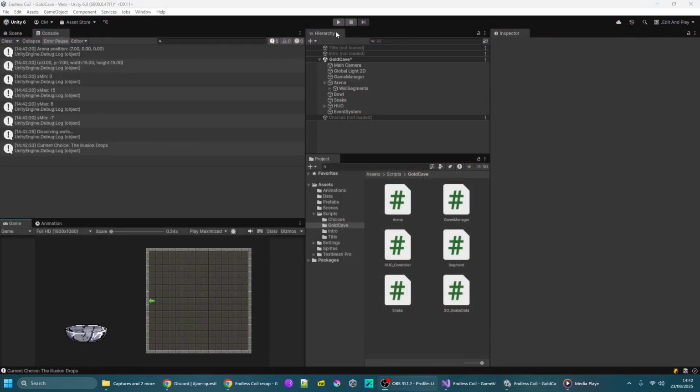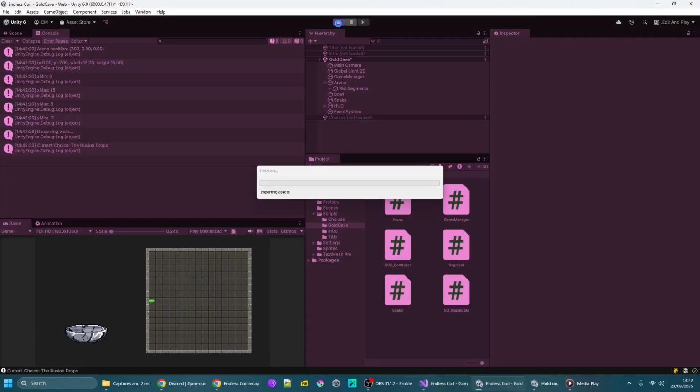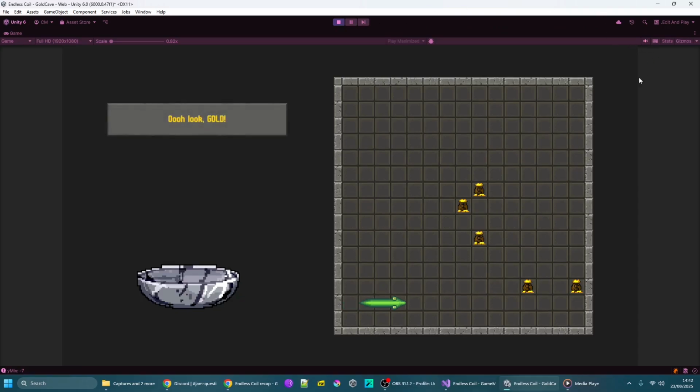Okay, I didn't need to mess around with colliders at all. It's actually a lot simpler than that. So I'll just show how it works first of all, and then I'll show how it's done. So I'm just going around in the cave.